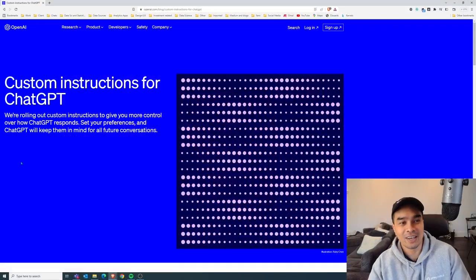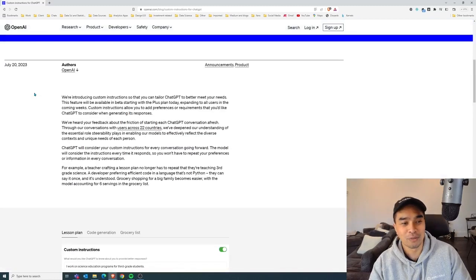We're gonna move to my next screen here, and as you can see, this is OpenAI. They put out the details about custom instructions. You can see what it's all about here. Basically, it lets you preload information so that you don't have to load it up every single chat. And I'll show you what I mean by that.